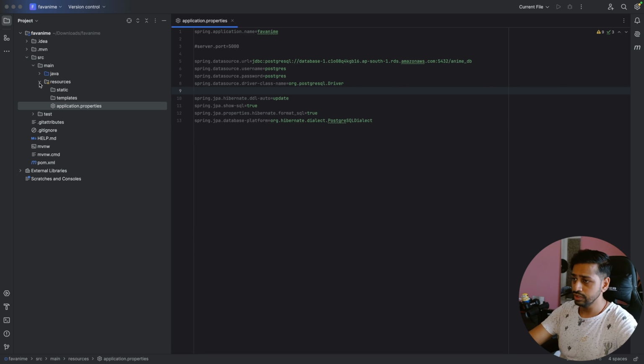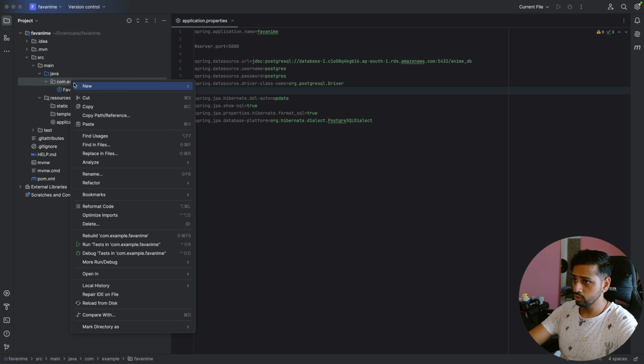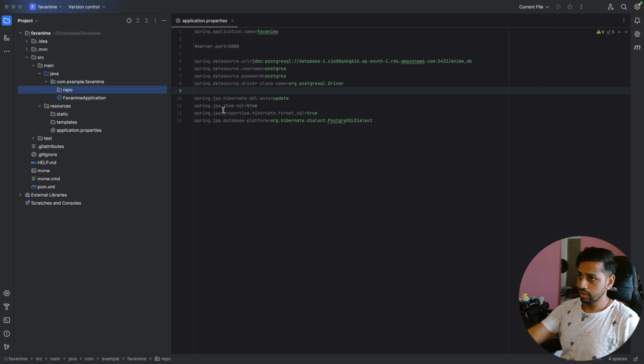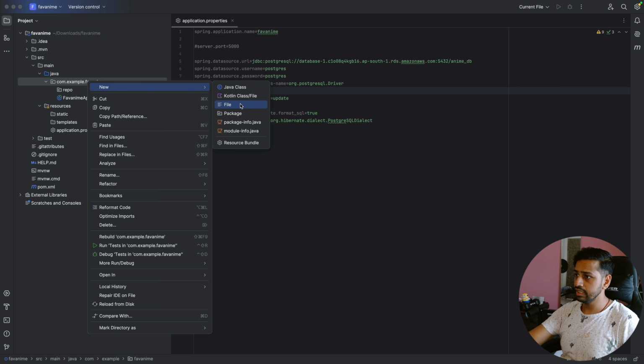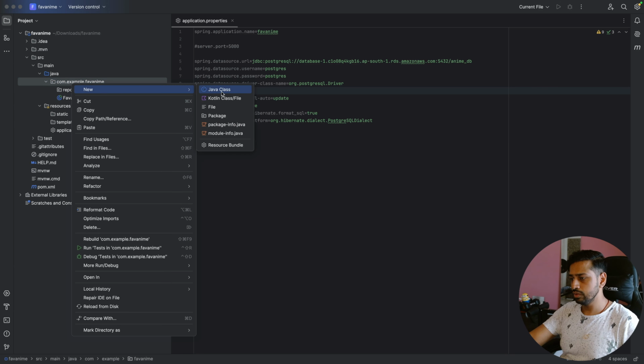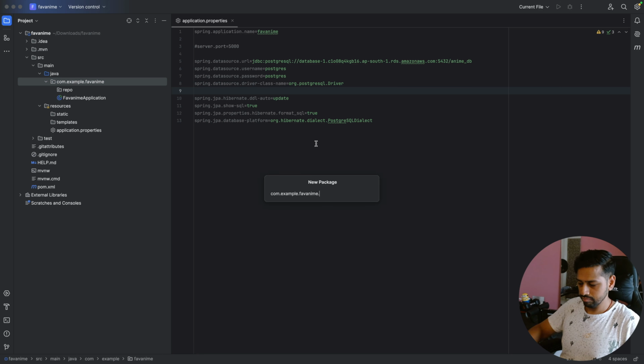Now the thing is that you would need a service layer and a repo layer to connect to this database. So let's quickly create those packages. So the first is going to be a repo, and second we need service. So ideally we would see service and service implementation packages, but here we are simply making this as a beginner friendly application, so that's why I'm not going that deep into conventionals, so never mind that. So this is going to be your service layer.